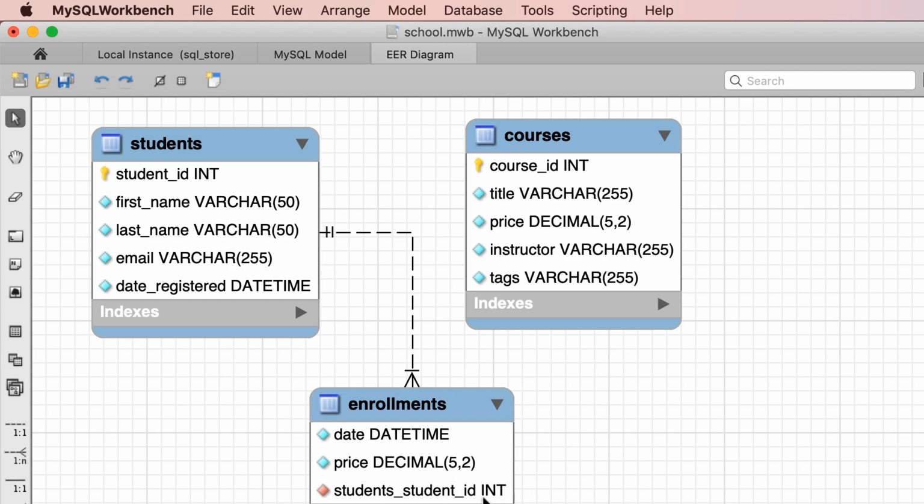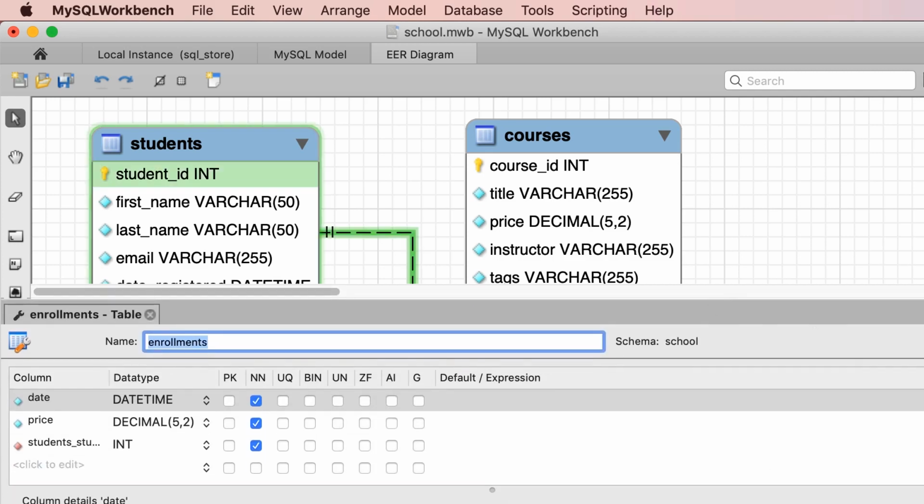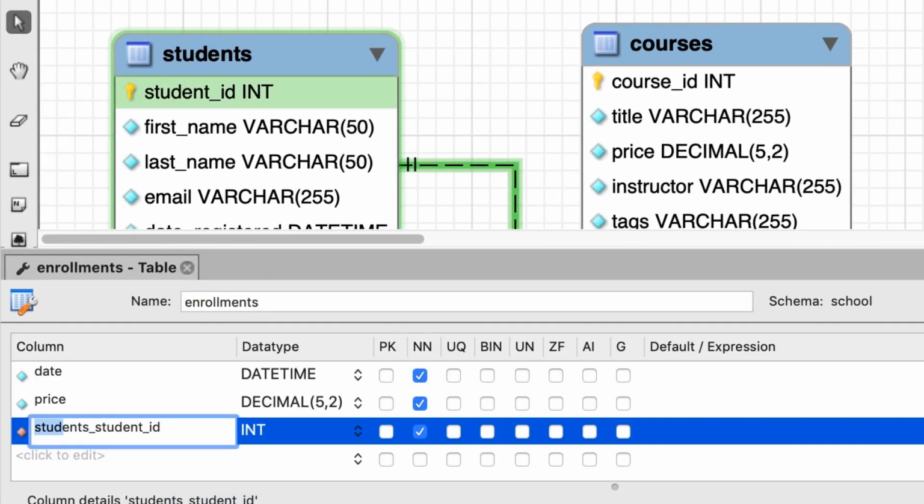Now, personally, I don't like this naming convention. I don't like to prefix this column with the reference table. Of course, there are situations where this clarifies the design, but in this case, I think it's unnecessary. So let's double click this table and rename this column to student ID.